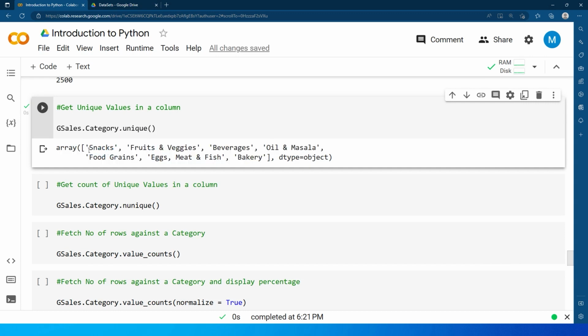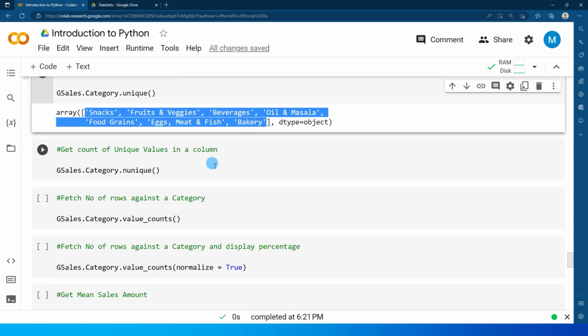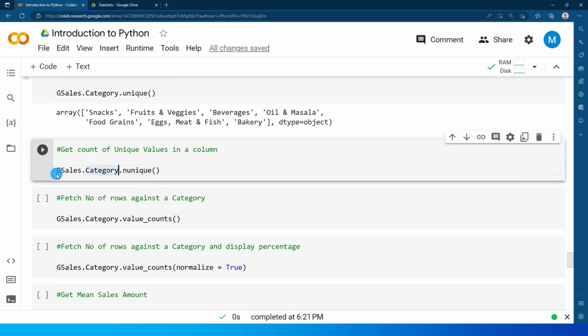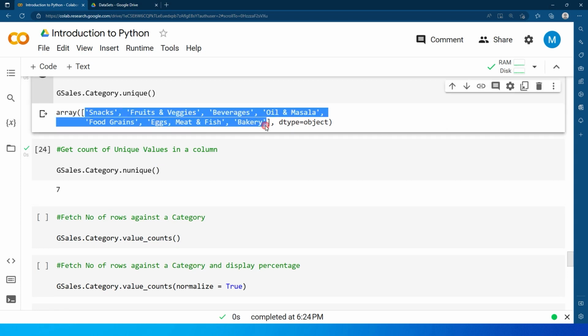Now that we've got the unique categories from the category column, we want to know the number of unique categories in that particular column. So how can we do that? For that, there's a function called nunique. Within the data frame gsales, we're calling the category column, followed by the function nunique, which will give us the number of unique rows present in that particular column. In this case, there are 7 unique categories.